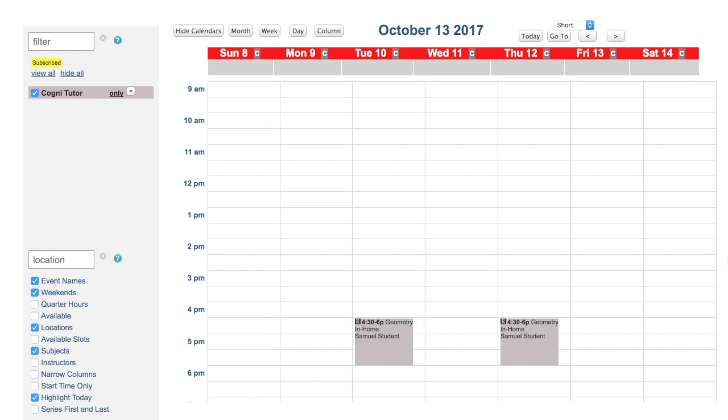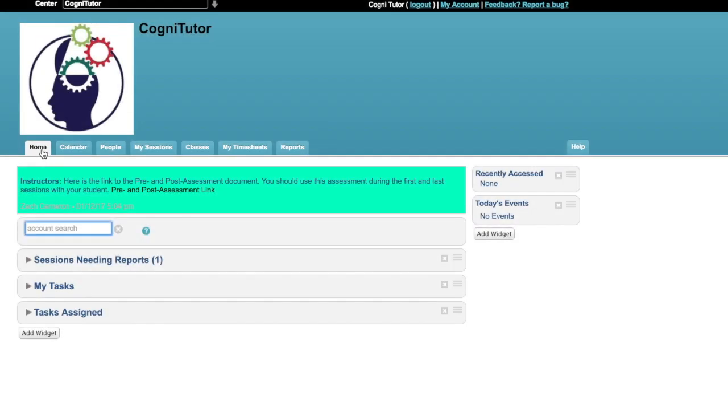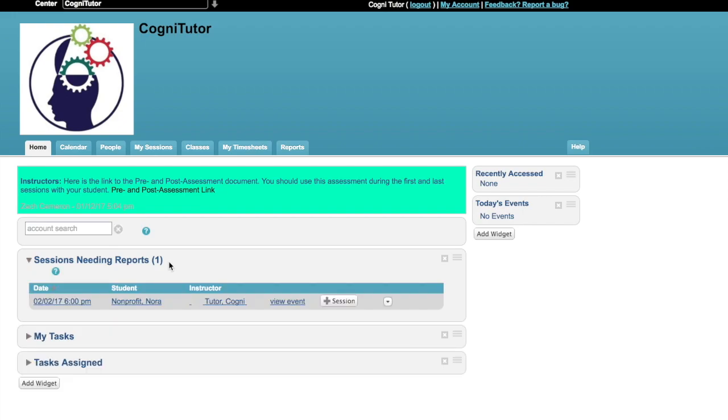So what happens next? That's when you attend that session and take notes during the session so that you can fill out a great session report later. Once you're back from the session, log back into LearnSpeed, go to the Home tab, and you'll notice that you have a session needing report. LearnSpeed tracks these reports for you, so any session that has happened that you haven't written pops up here on this widget. So when the list is empty, you know you're up to date.